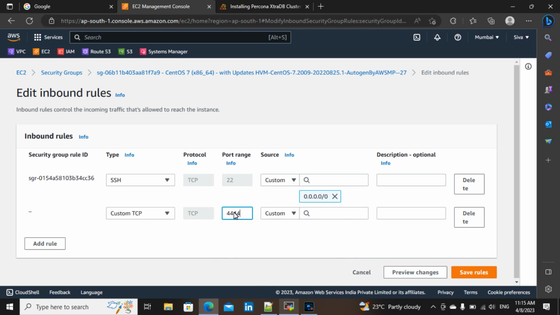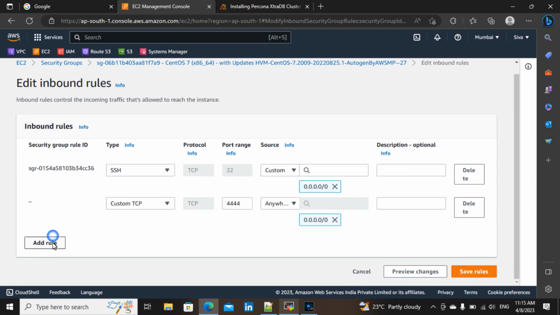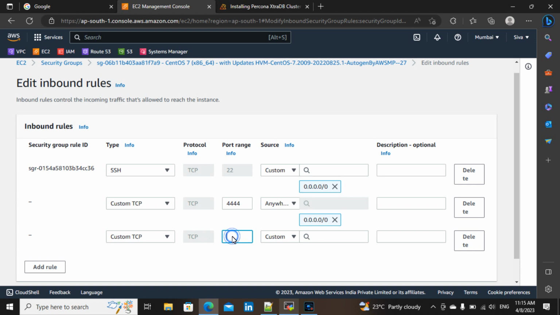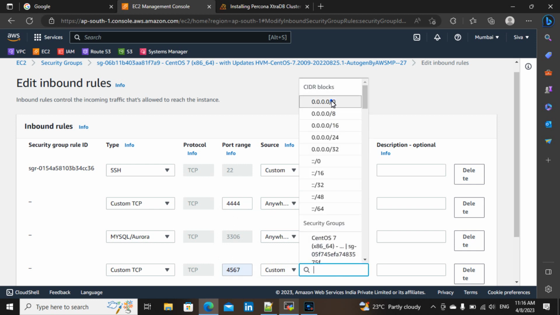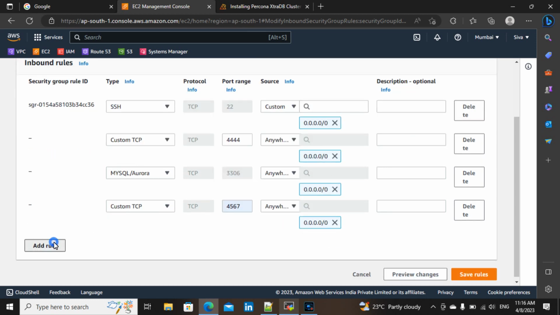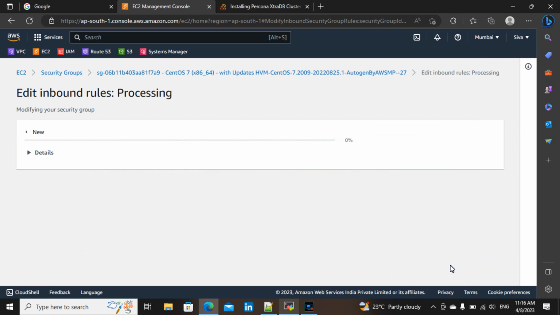The MySQL port also you need to open, and 4567 and 4568. Both ports need to be opened in your instance. Okay, done.